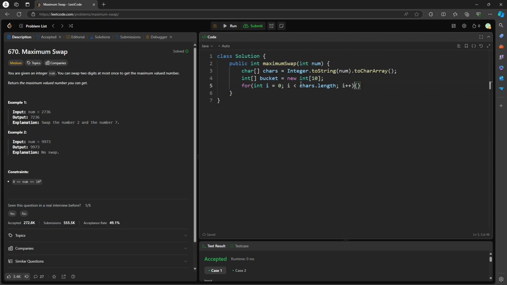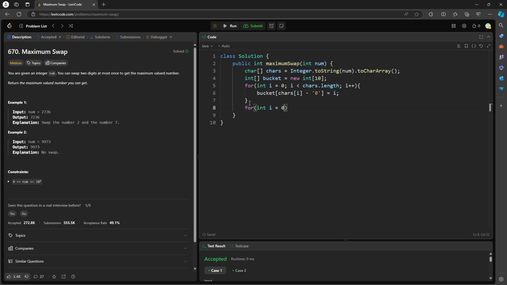You traverse index 0, index 1, index 2, index 3, and you keep traversing. You want to also keep updating your bucket. So bucket is going to be based on the value: bucket[chars[i] - '0'] = i. So you keep updating your index in the bucket array. This is the last occurrence array, right? All right, once we have it, we're going to traverse the chars array again.